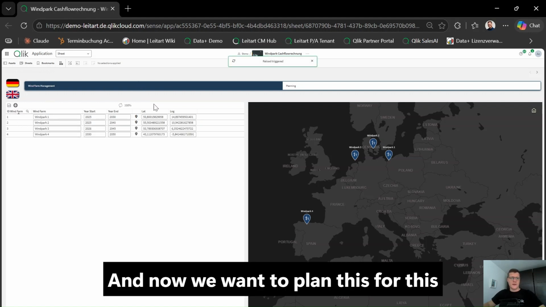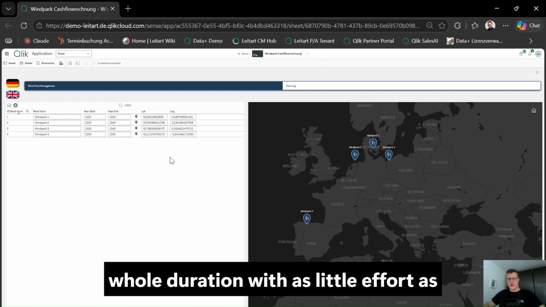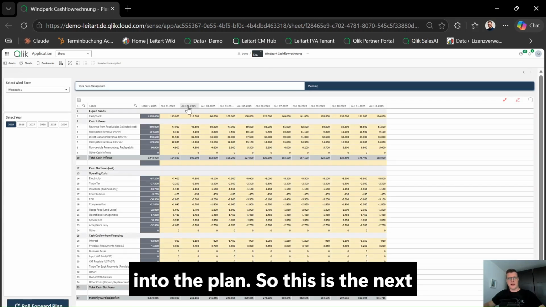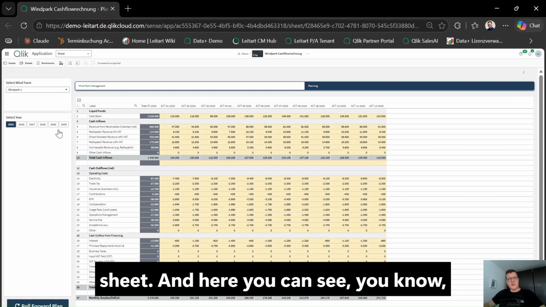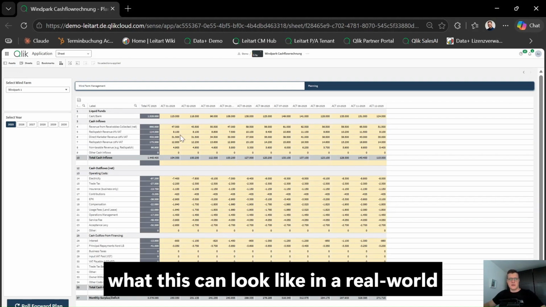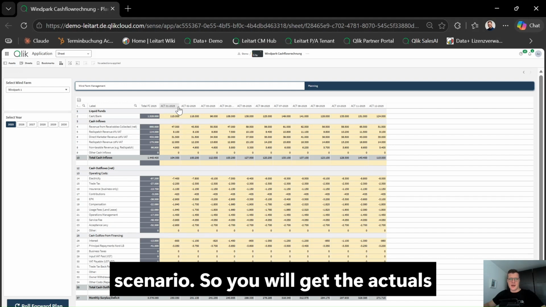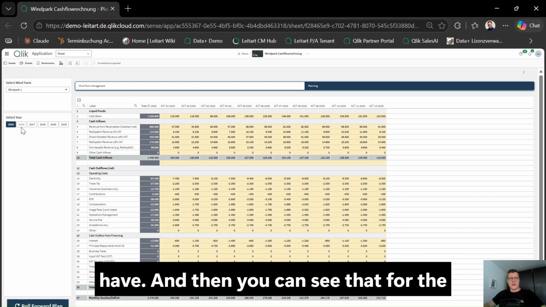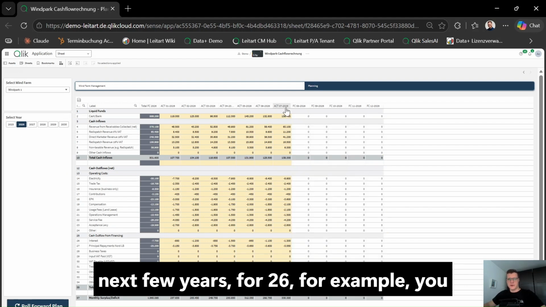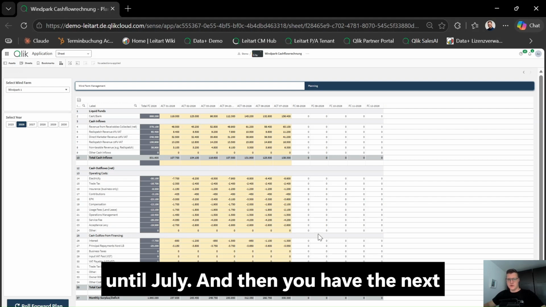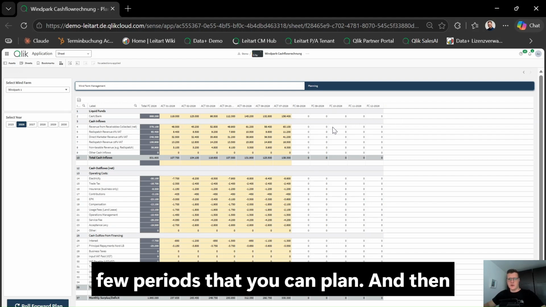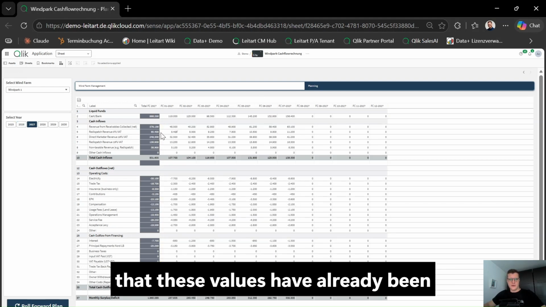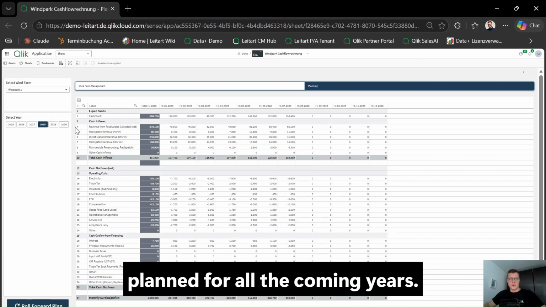And now we want to plan this for this whole duration with as little effort as possible. So now we will go into the plan. So this is the next sheet. And here you can see what this can look like in a real world scenario. So you will get the actuals from the values that you already have. And then you can see that for the next few years, for 26, for example, you get the actuals that are available so far until July. And then you have the next few periods that you can plan. And then for the subsequent years, you will see that these values have already been planned for all the coming years.